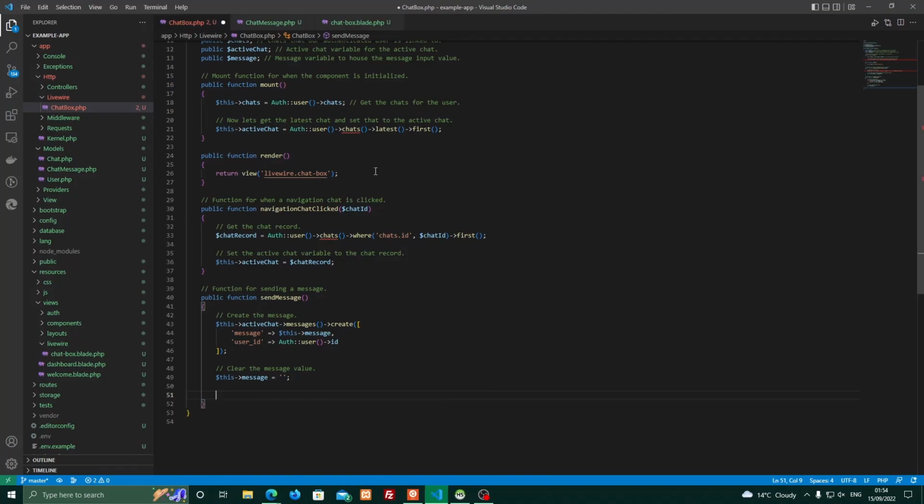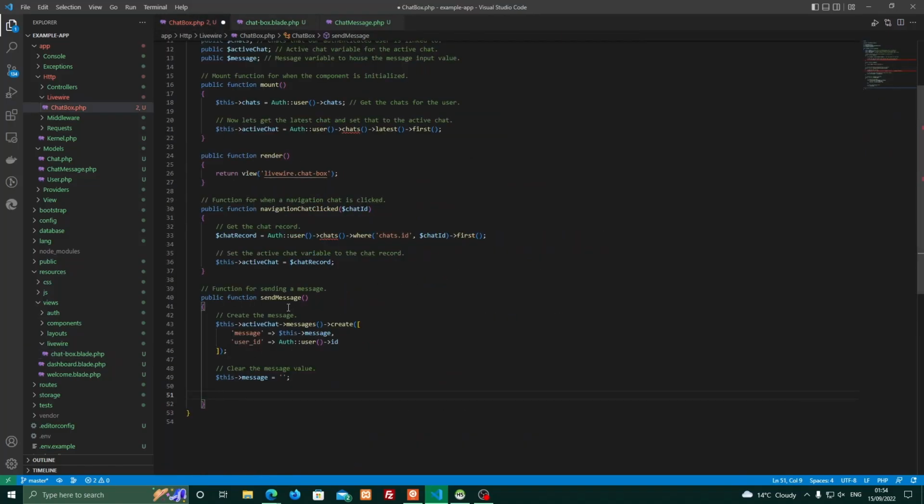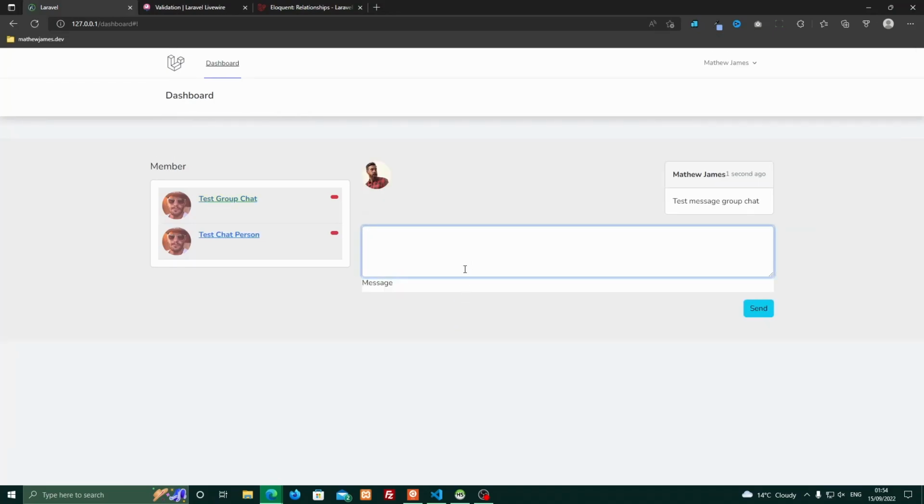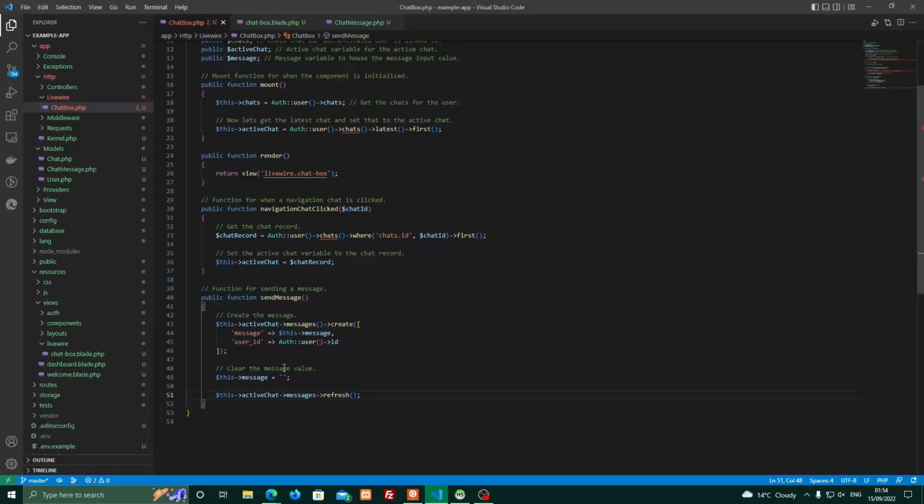So what we can do, and let's just move that along, this active chat messages. I think you can do this. Let's just try it. It might not work. So we'll do test group chat. Test. Refresh does not exist. Okay, that's fine.